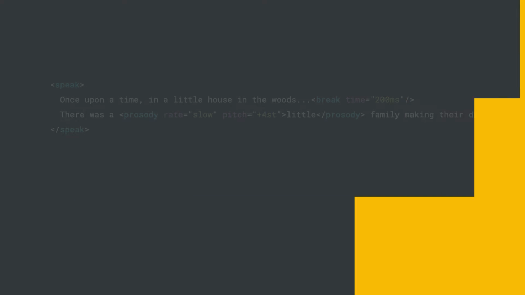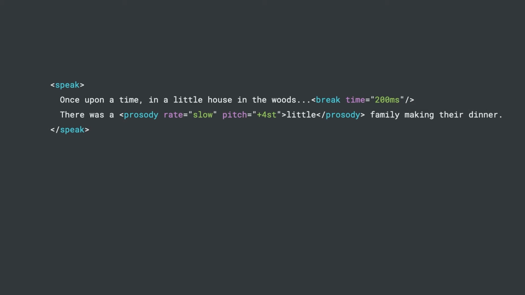If you've built a conversational action before, you may have bumped into SSML once or twice. There's many additional features specified in SSML which can help you add depth and character to speech voiced by the assistant. Once upon a time, in a little house in the woods, there was a little family making their dinner. We've recently added support for a couple new SSML features to Assistant. Let's take a look at a few of those features.